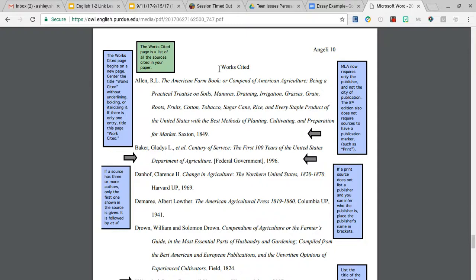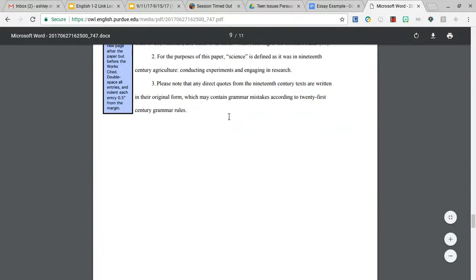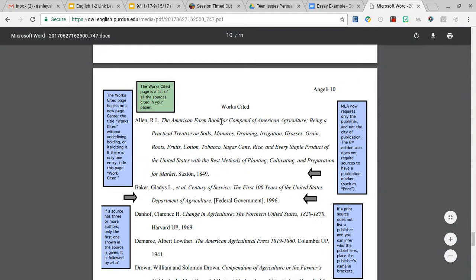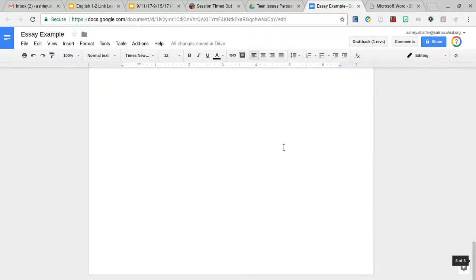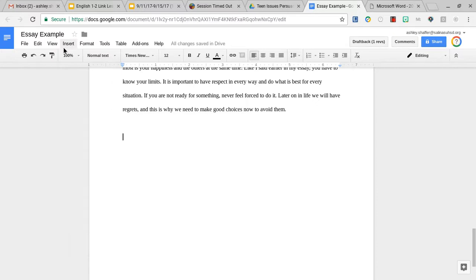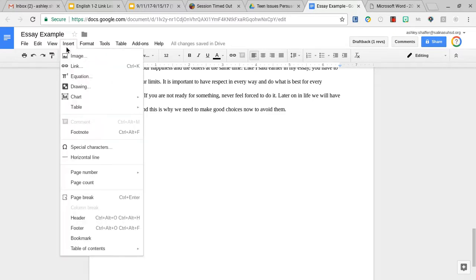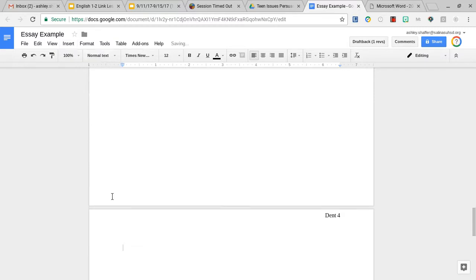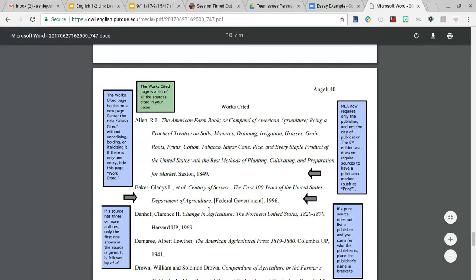And notice that I have a title here. It's on a separate page. It's not on the end of the other one. It's on a totally separate page and it's simply titled Works Cited. So I'm going to go down to the end and I'm going to click Insert Page Break. I could also click Control Enter. And I'm going to put it in the center and simply write Works Cited. So I've titled my page just the same. And then these are all cited in the MLA format.